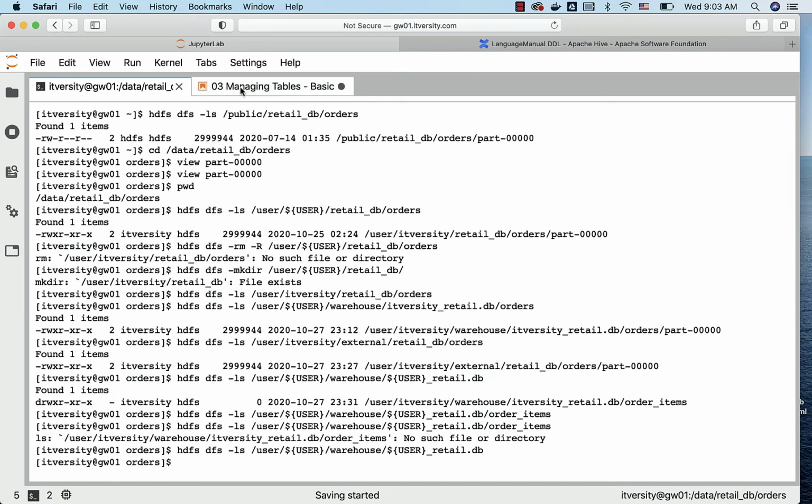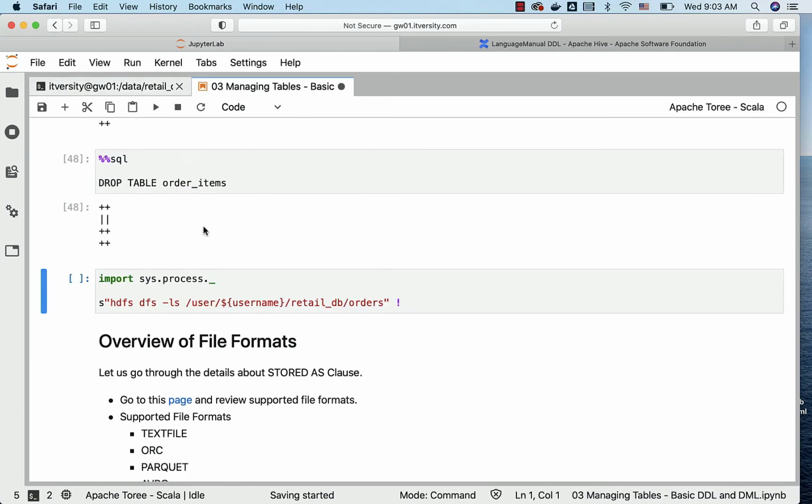So these are the differences between managed table and external tables. When it comes to dropping the table, if it is an external table, it will only drop the metadata. It will not touch the files. Whereas with respect to managed tables, it will drop both the files as well as the metadata. Also, truncate is permitted on a managed table, but not on the external table.